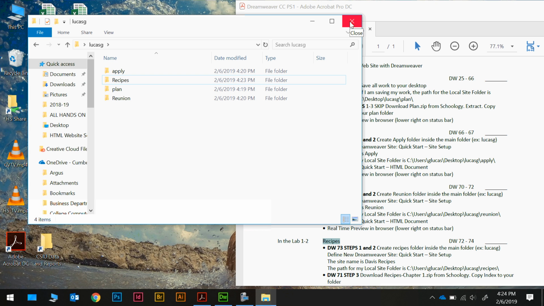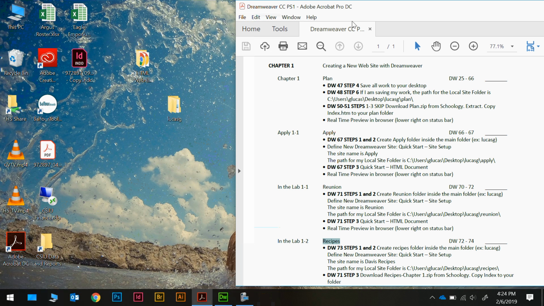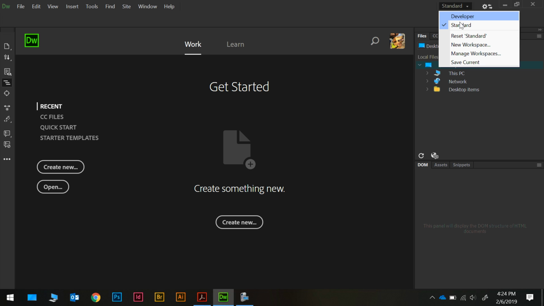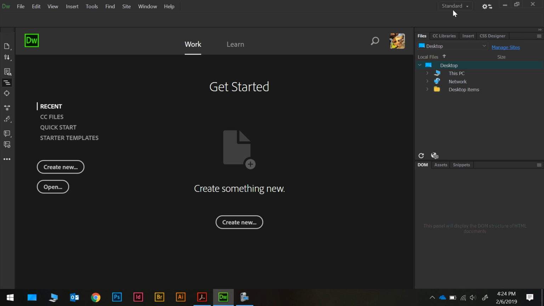This is a little different from what the book shows, but again, it's just a little bit easier in the long run. Now, back in Dreamweaver, go ahead and start this up. If you're not seeing the same screen that I am right now, do me a favor, go up to your upper right corner and where it says Standard, choose Reset Standard, and make sure you're back in the standard view.